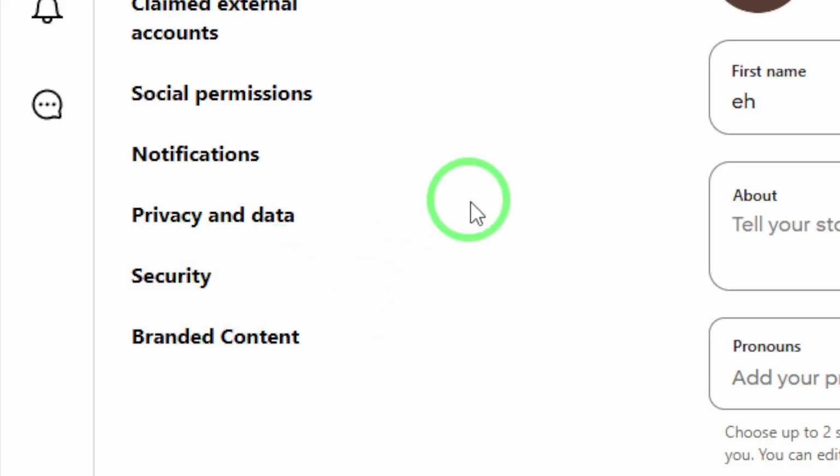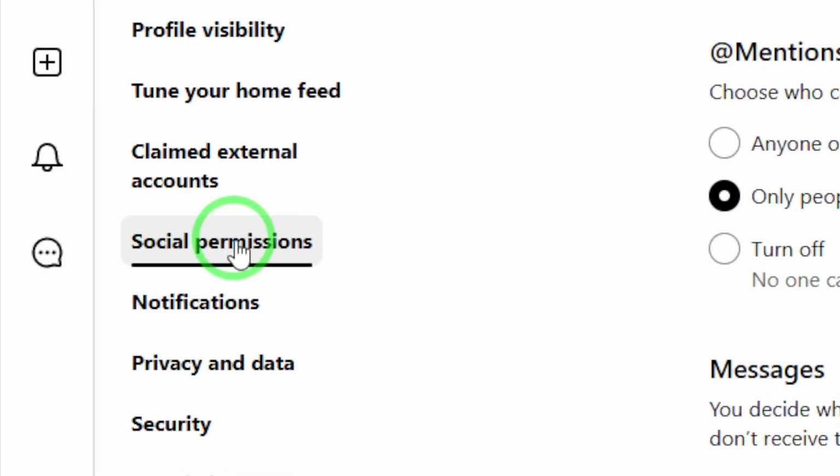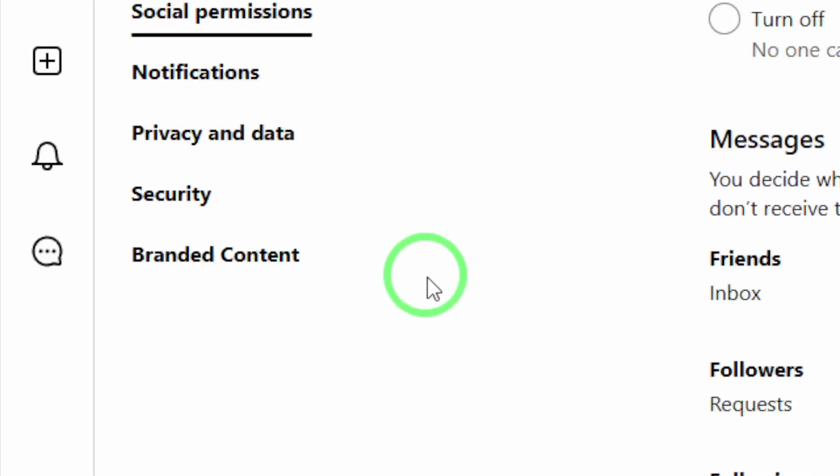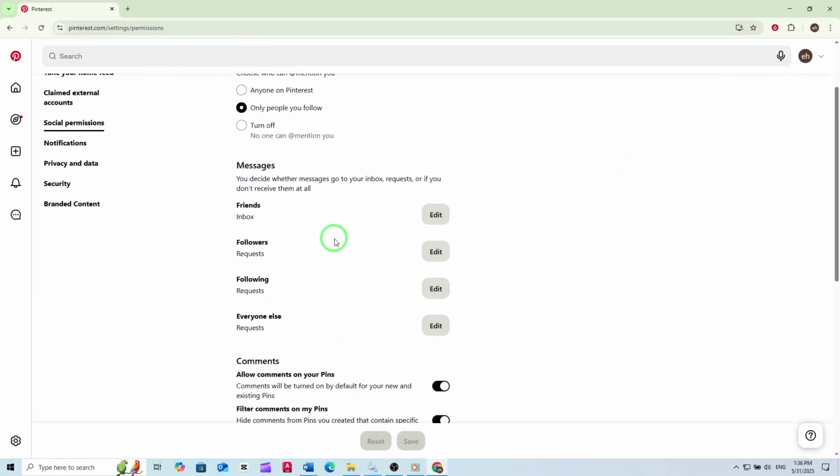Now, inside the Settings menu, you'll see several categories. What you need to do next is find and click on Social Permissions. This section controls who can interact with you and how they can contact you on Pinterest. Once you're in the Social Permissions area, look for the Messages section. Here, you'll see different options related to messaging.